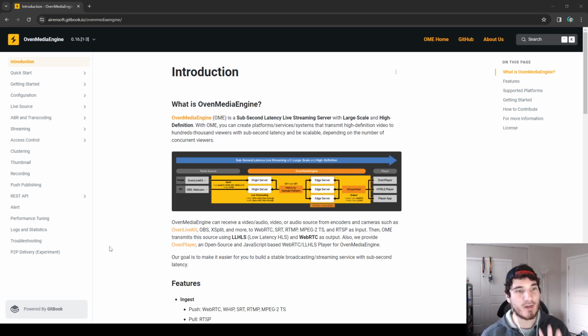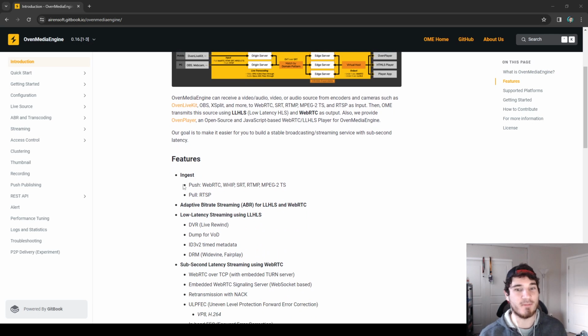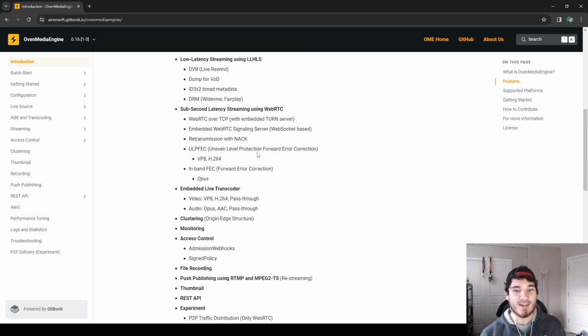I did go through and I think I checked to make sure it supported everything I needed. But the biggest thing is that ingest-wise, it can accept many different things. We do have our RTMP, but we also have our SRT, WebRTC, and MPEG-TS, which is also very nice. So we have more different ingest solutions, but the biggest thing is the ways that this can output. So we have low latency HLS, or LLHLS, which is very nice. It also supports WebRTC, and there might be some other things, but pretty nice.